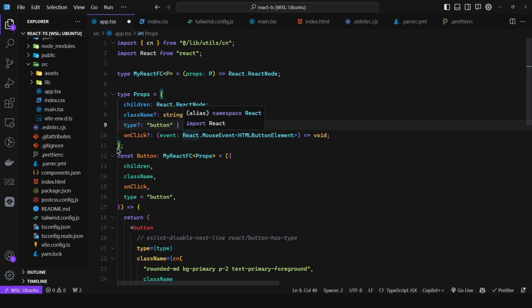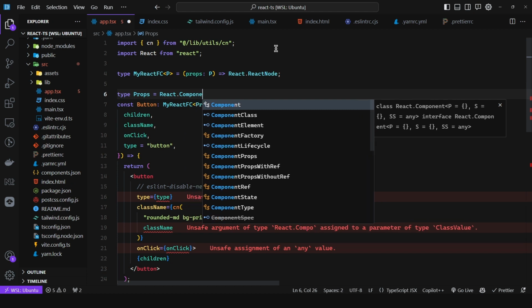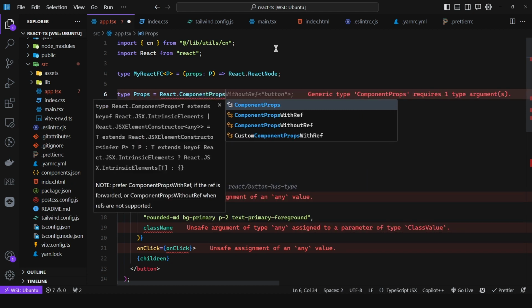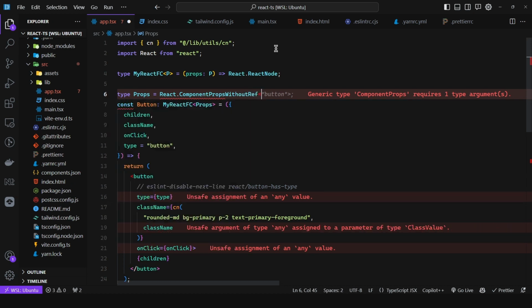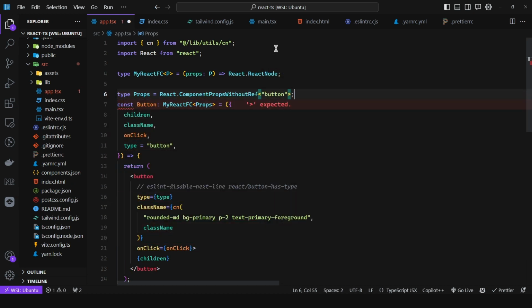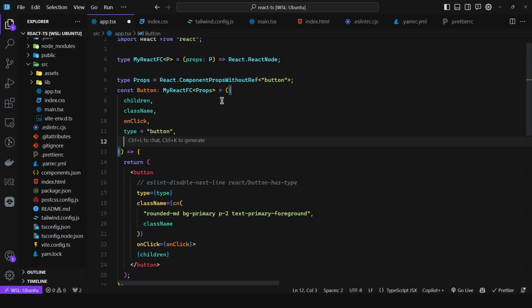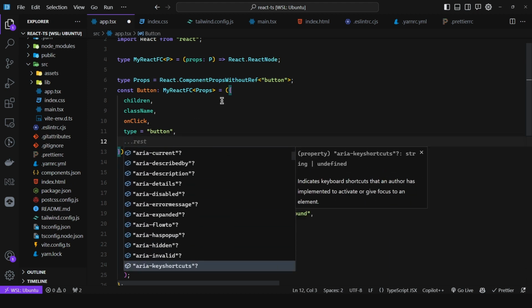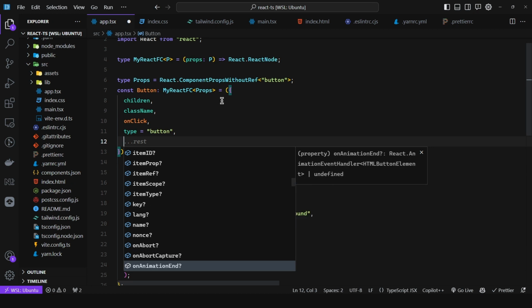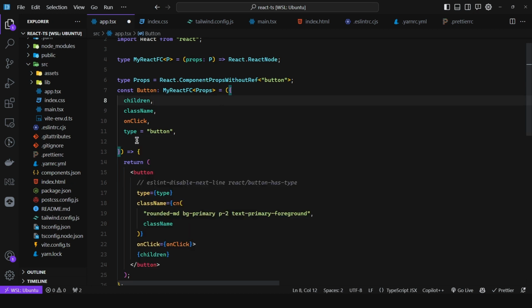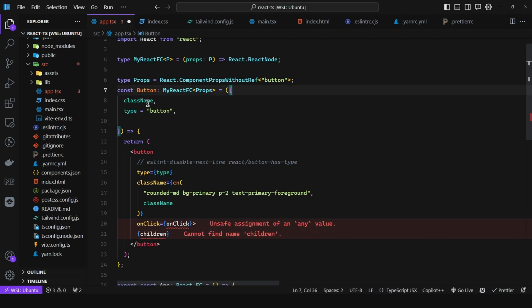So for that, what you would use is actually the React.ComponentPropsWithoutRef. So here you get access to all of the props, and then you can say without ref, and then you can pass in button. And by doing this, as we can see, we now get access to all of the available properties for the button element. So here we can just get rid of the onClick and even the children.